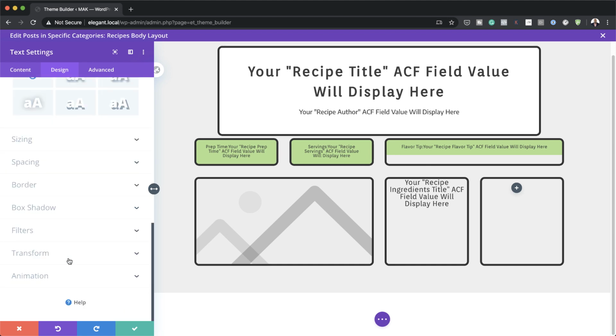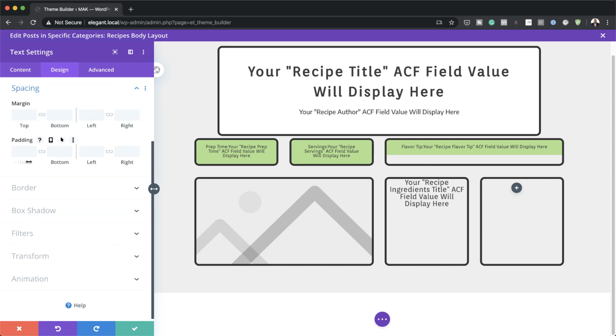And now let's head over to the styling. So over here on spacing, we're going to add a top padding of 2 VW, bottom margin of 0 VW, and left and right padding of 2 VW. So we're going to save this for now.